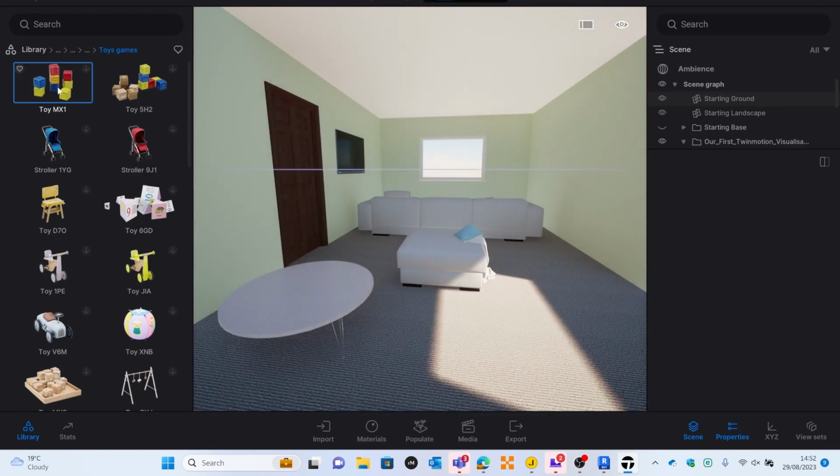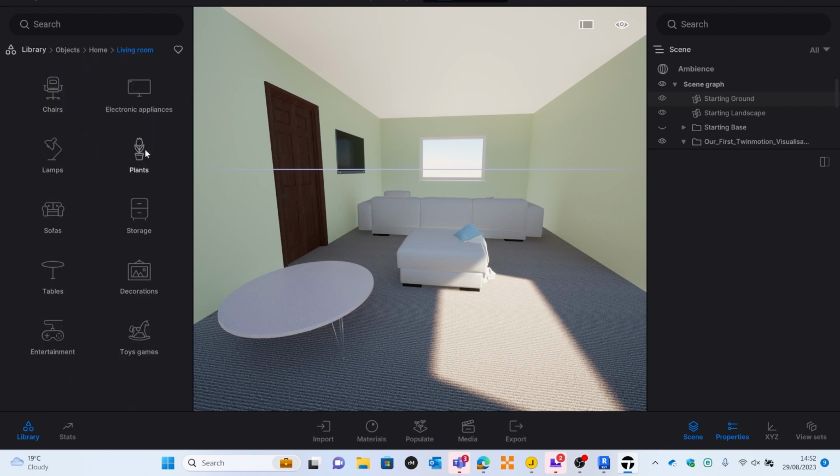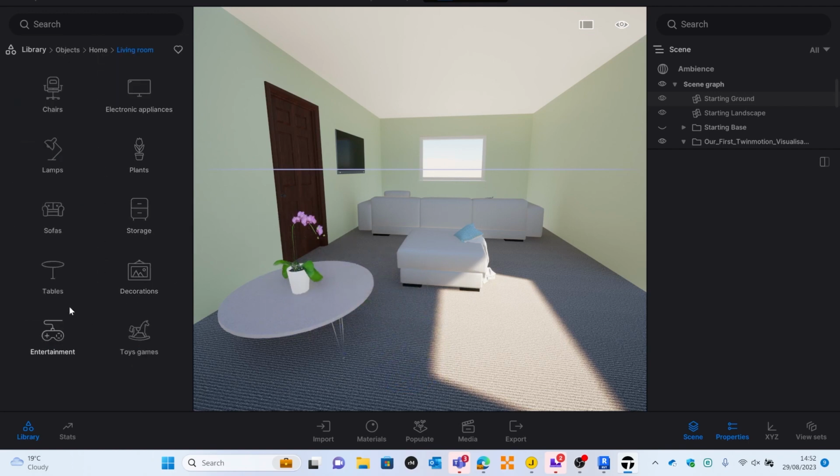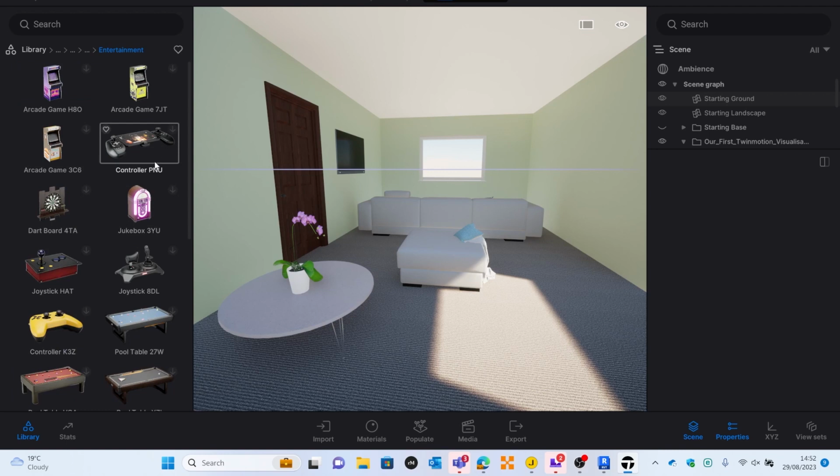Try that again. I can place building blocks on the table. These assets look like they're downloadable and they're not downloading, which is a bit annoying. So, okay, let's grab an orchid and place the orchid on the table instead. And then let's also grab, why not, entertainment, and why would we not put an arcade machine in your room? Why not? Oh, it's downloadable.